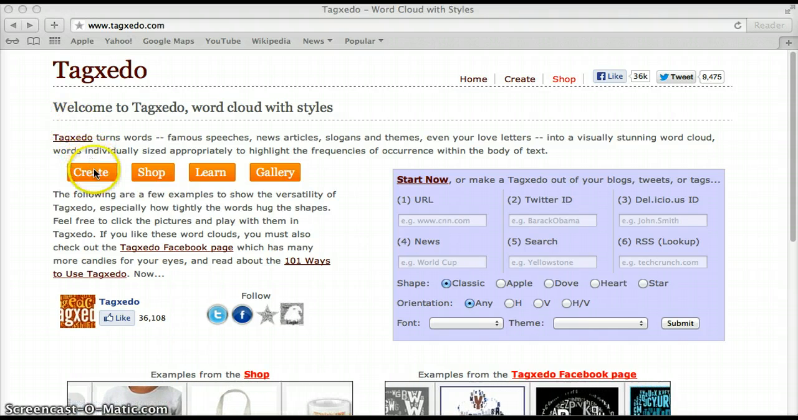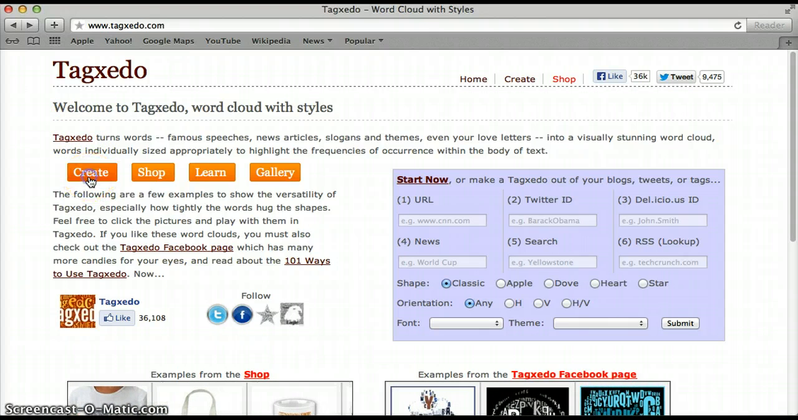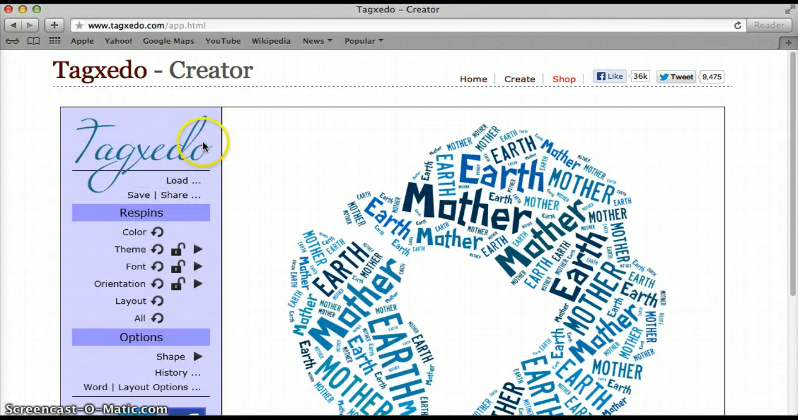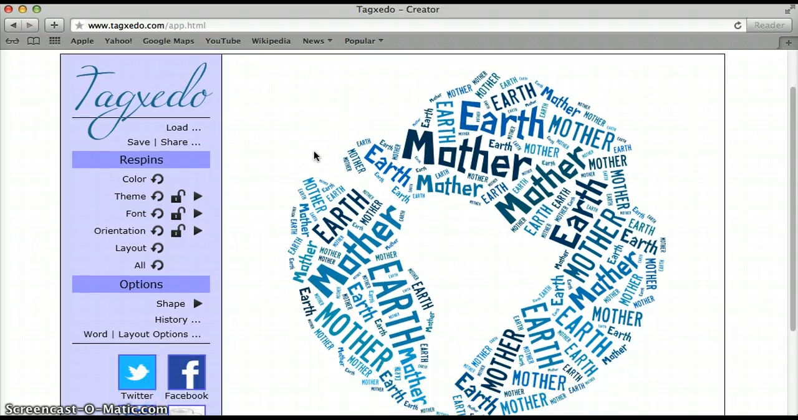So what you do is you hit create. It's free. It's easy. Don't try to make it harder than it really is, because that's what I did the first time. So when you hit create, you get this. This is the generic load screen that you get. So don't freak out if something doesn't change.